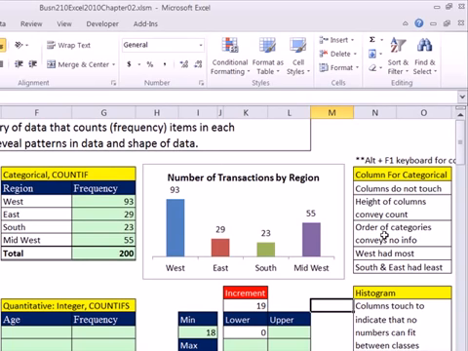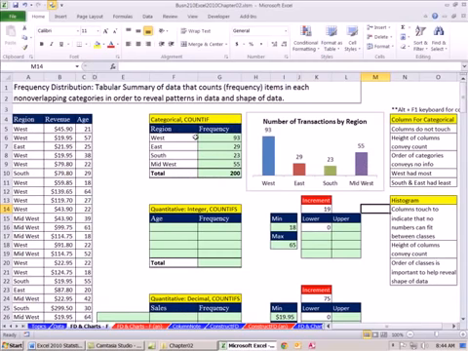All right, so columns do not touch for categorical data. Height of the columns convey the count. Order of categories conveys no info. We could see things like west had the most and south and east had the least. So categorical frequency distribution and the appropriate chart, a column chart. Now let's go on to quantitative.